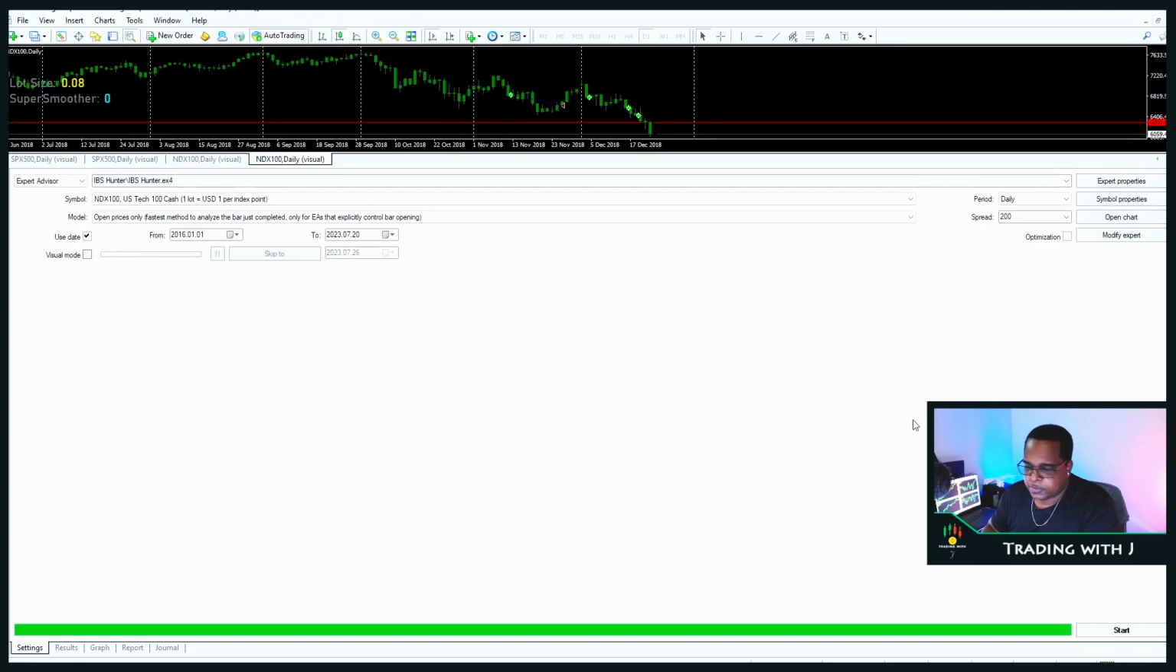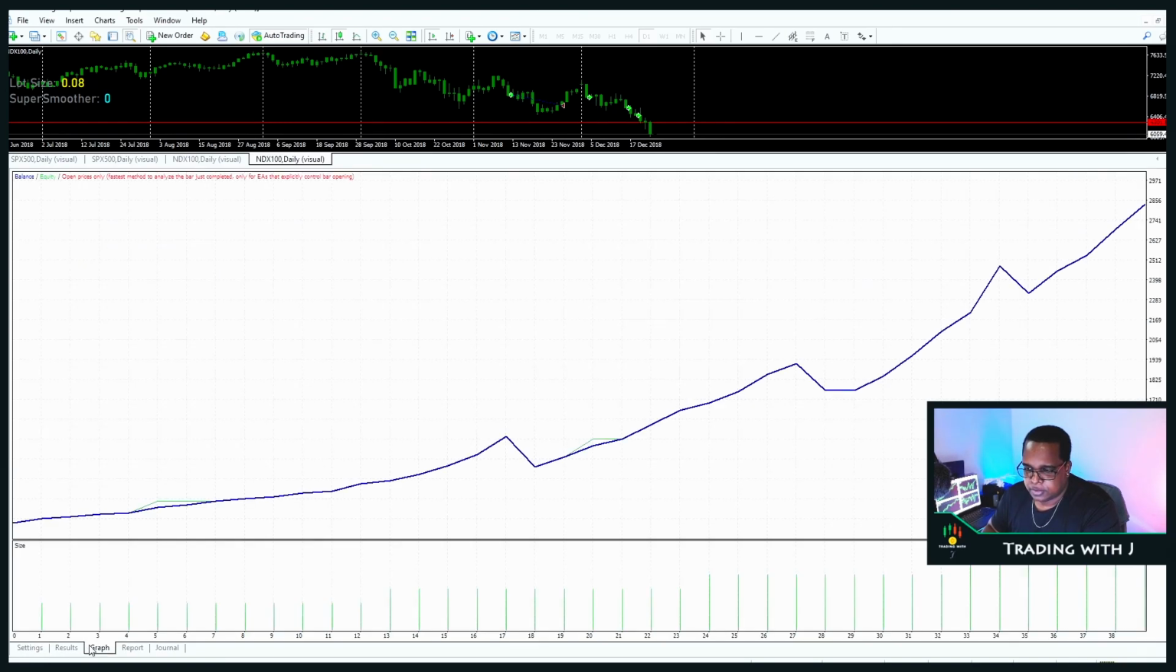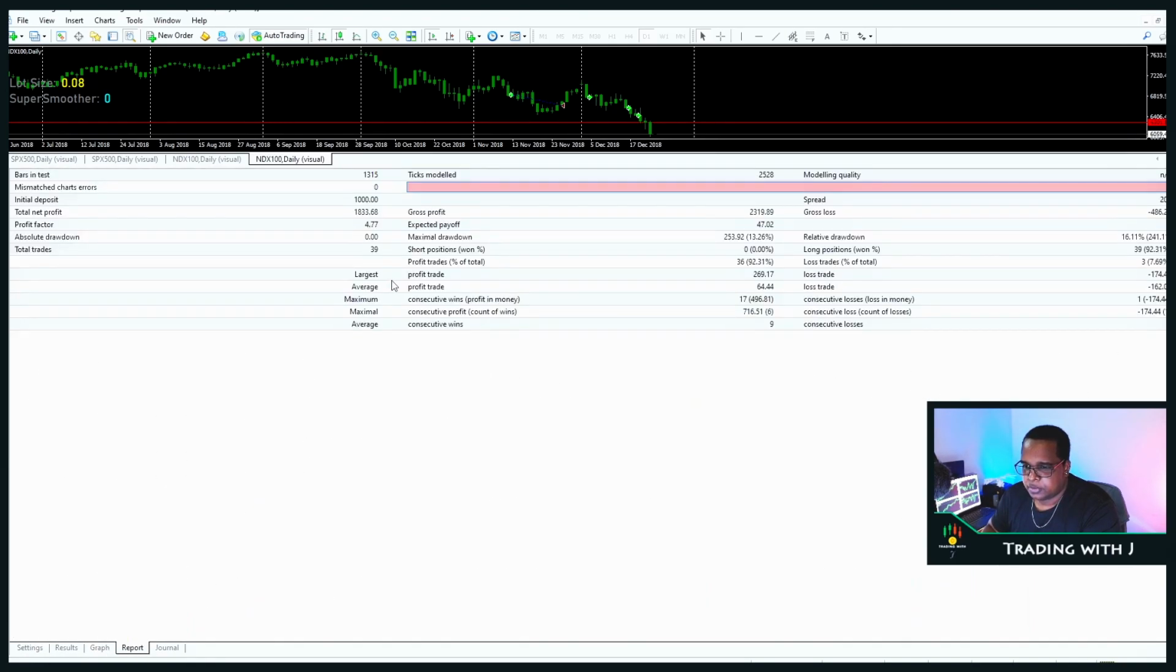So I'll turn off the visual mode just to get it to go a bit faster, and we'll run the backtest. You can see we still have the graph. We have 180%, but the drawdown came down to 13%, which is a lot better, right? So I think this is pretty good results moving forward.